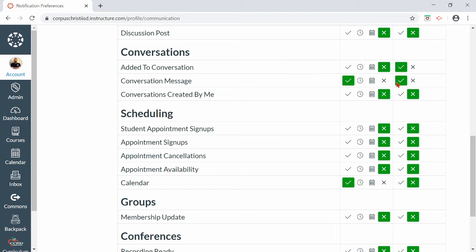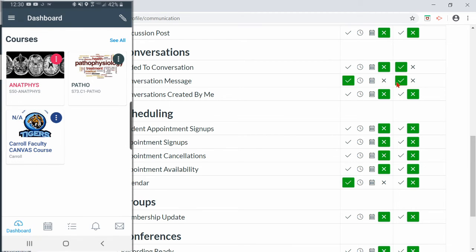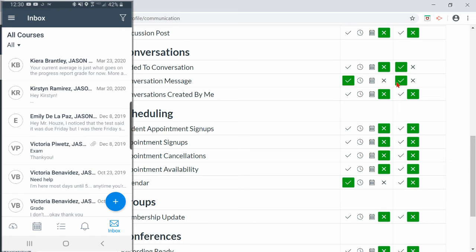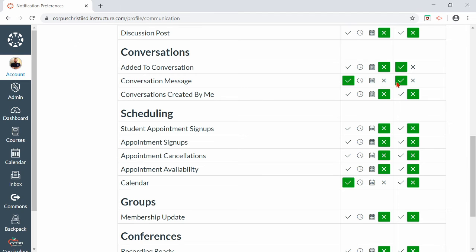But I would definitely have conversation message checked on, because conversation message is going to give you an alert that I've responded to any conversations that you've sent me. So you might notice in that app, there's an inbox icon down there at the bottom. If you send me a conversation, it'll go to my inbox. Okay. And then when I respond, if you have conversation message X'd out right here, you won't necessarily get a notification that I've responded. You'll have to go back and check that inbox periodically. So it's better to have this turned on. Added to conversation, again, that's optional, but I would turn conversation message on.